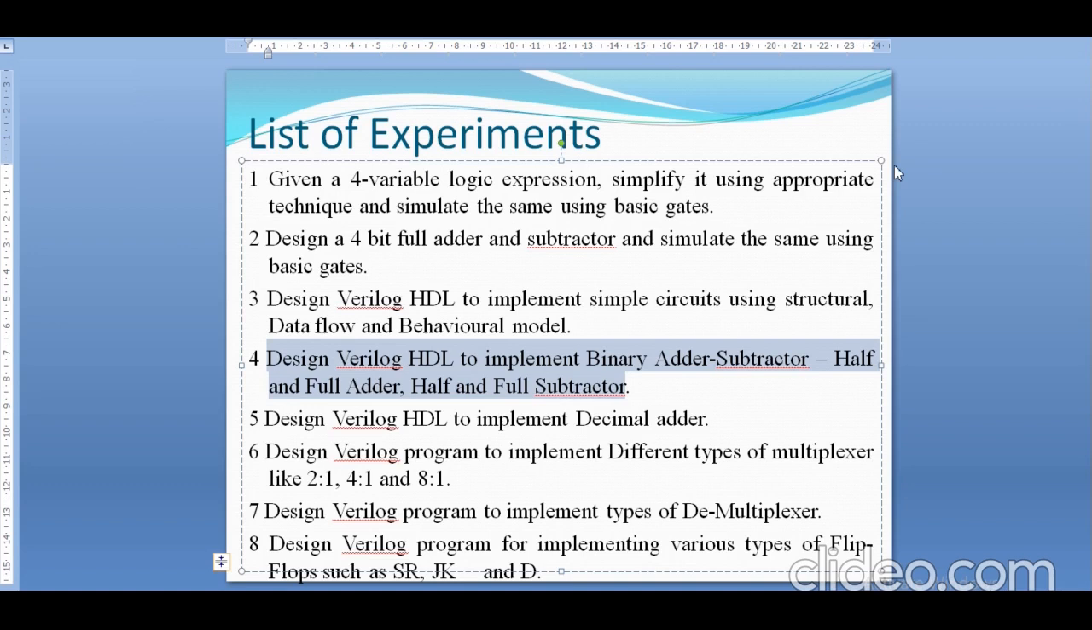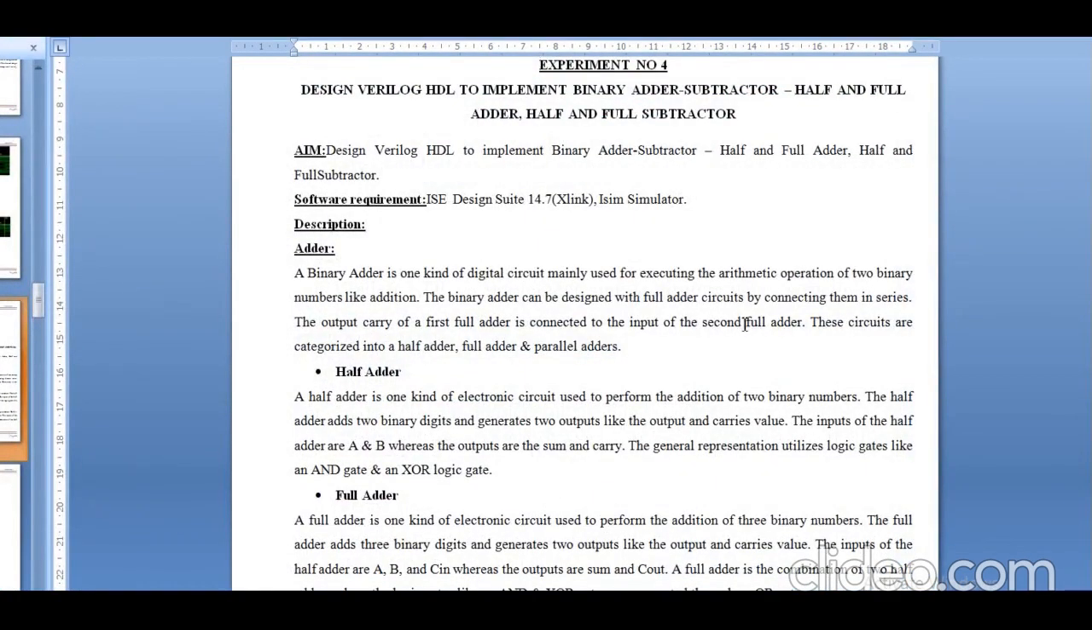First, we shall know what is adder and subtractor. Binary adder is a kind of digital circuit which is mainly used for executing an arithmetic operation of two binary numbers, that is addition. To perform an addition, we use a digital circuit called binary adder. This binary adder can be of two types. One is half adder and the other is full adder. The half adder performs the addition of two binary bits only, to give two outputs. One is sum and the other is carry.